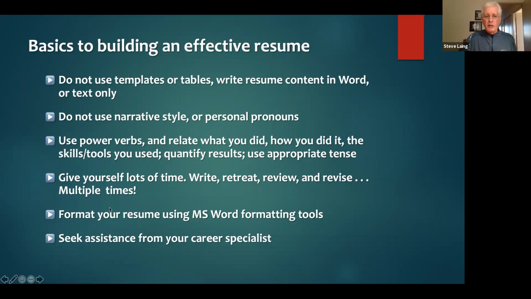And then format your resume using Microsoft Word formatting tools. Some of you may be familiar with that. I find a lot of students are not extremely familiar with formatting tools, but that's a really good reason to seek assistance from your career specialist. Myself or Jesse Allen is the other education career specialist. We're pretty adept at using these Word formatting tools, and the reason we encourage you to use them is that it provides a lot more flexibility in your resume, enables you to update it and reformat with minor inconvenience.